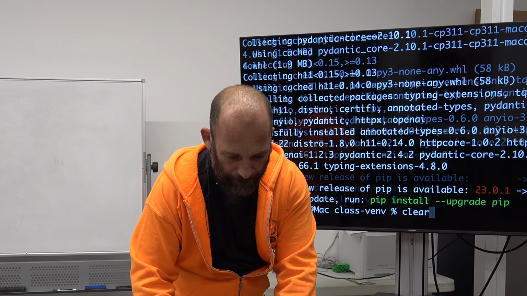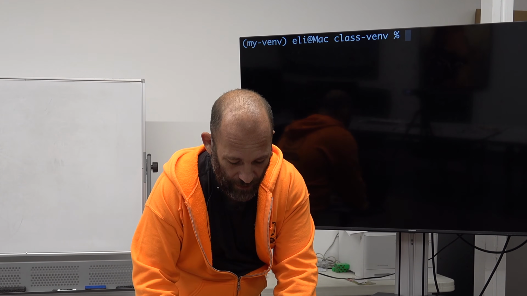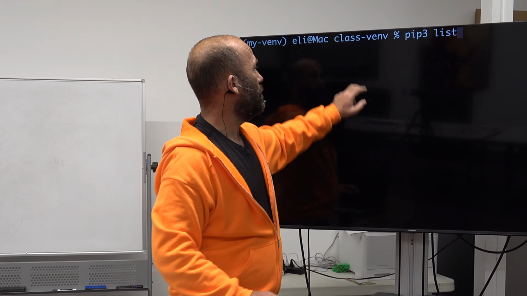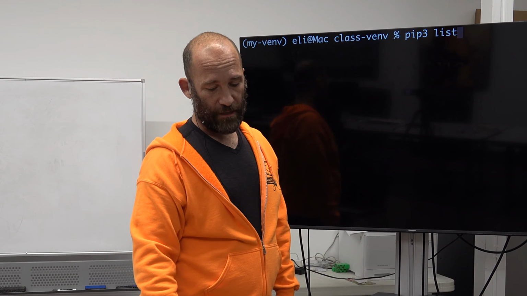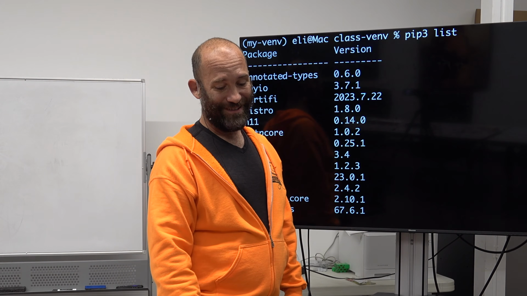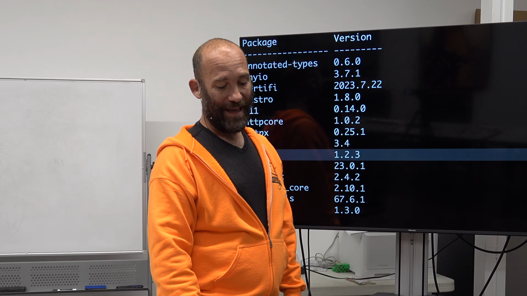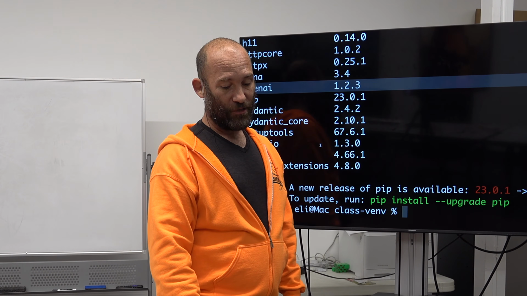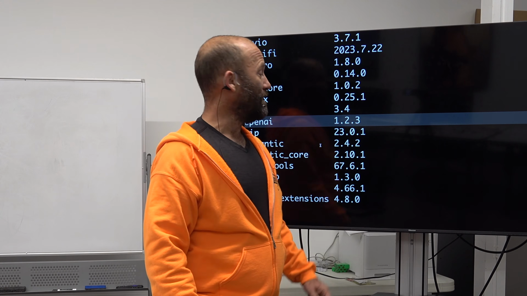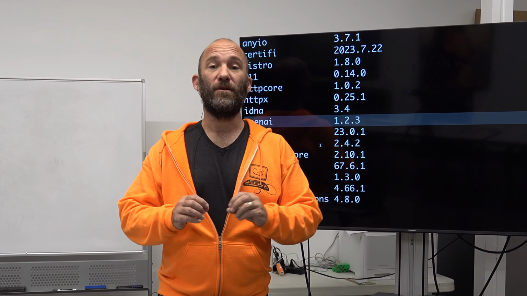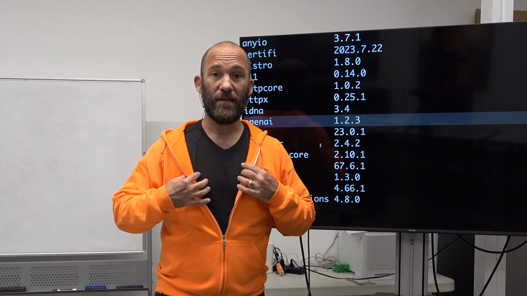So if we do clear, basically I can then do a pip3 list. So pip3 list the packages that are now currently installed. And if we go through, wow. So not only do we have OpenAI installed with whatever versions, you actually have a whole bunch of additional packages that are installed. And again, this is something that needs to be considered from a security standpoint, right?